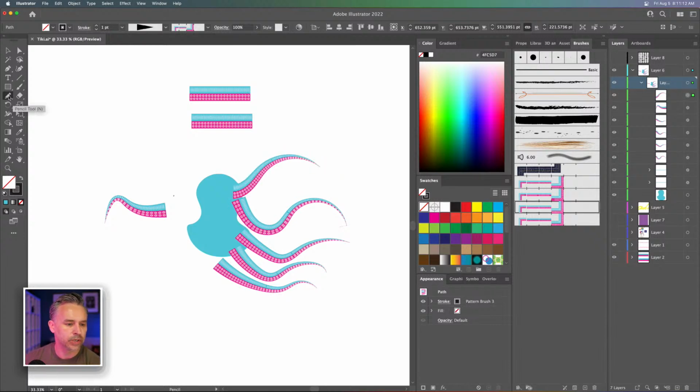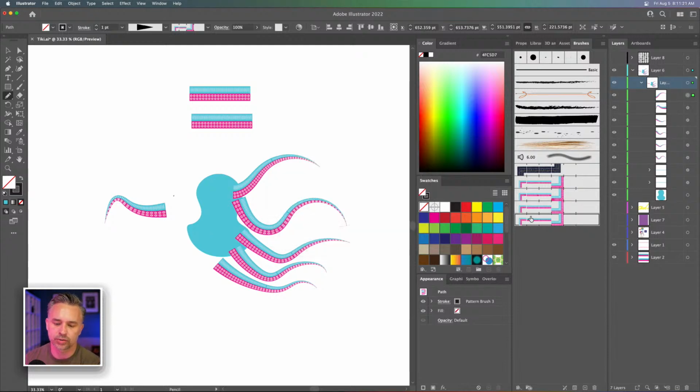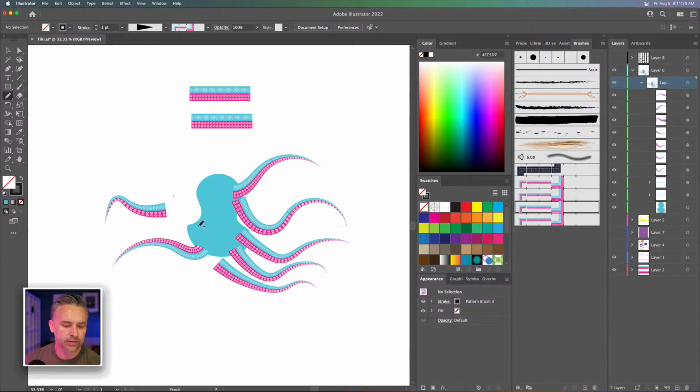This also happens when you draw with the pencil tool. It says keep selected. That's part of your pencil tool options. I don't want it to keep it selected because I just want to start drawing new ones. So again, here's this. Ooh, there we go.